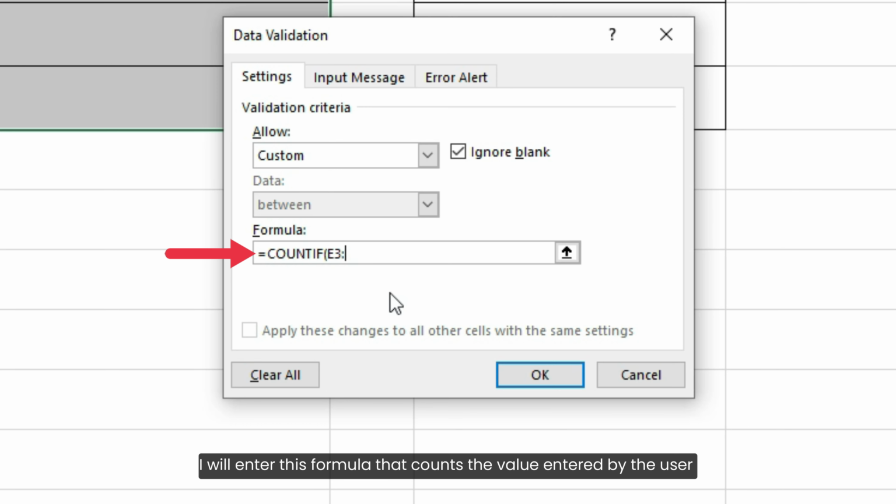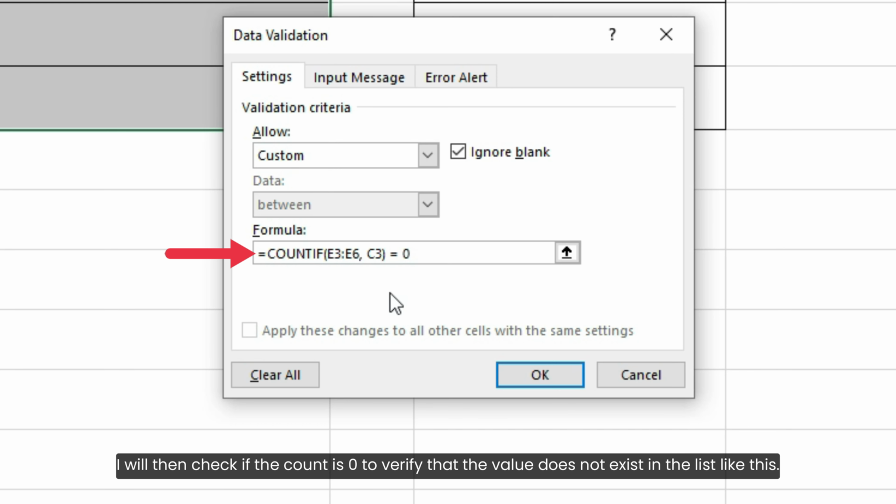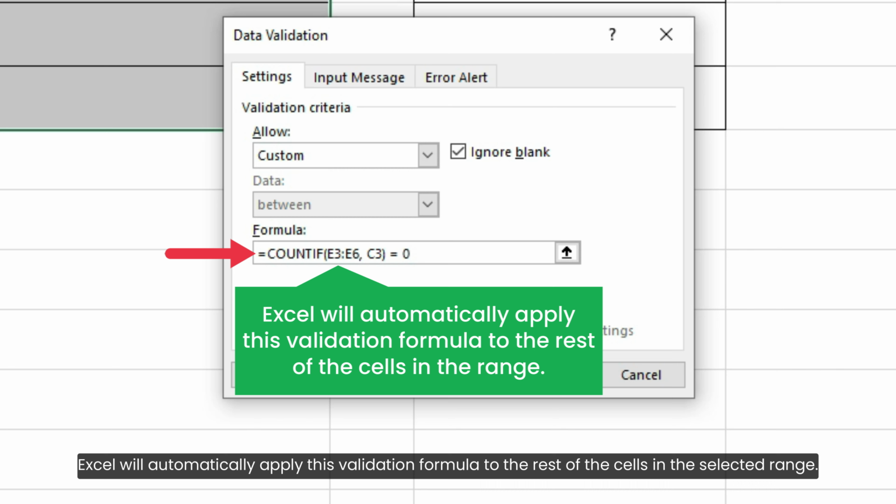Now we need to enter our validation formula, which will return either a true or false value depending upon the cell value. I will enter this formula that counts the value entered by the user in the not allowed list given in the E3 to E6 range. I will then check if the count is 0 to verify that the value does not exist in the list like this. I will pass the first cell in the range, cell C3, as an argument of the COUNTIF function. Excel will automatically apply this validation formula to the rest of the cells in the selected range.